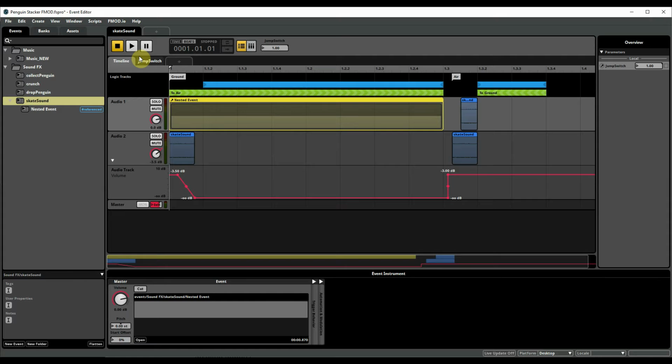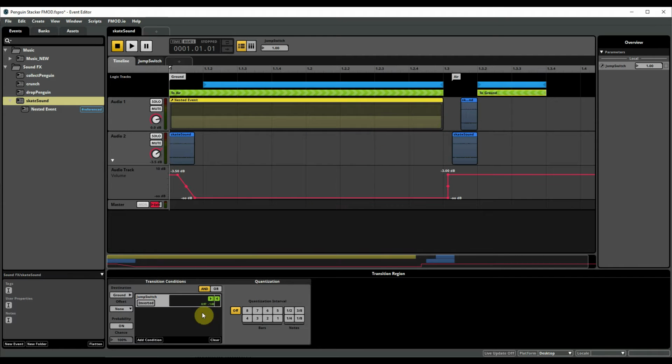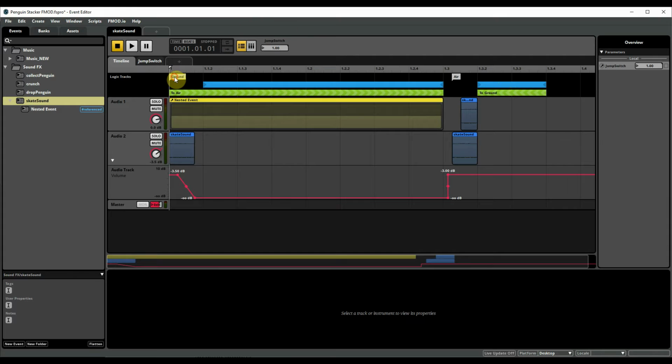When the player decides to jump, the jump switch parameter will go to 0. The transition region will detect this and move the playhead to the destination marker specified. The player will hear this jumping sound, then silence will be looped until the character returns to the ground. Once the character touches the ground, the jump switch parameter will return to 1, and this transition region will move the playhead back to the start of the event.